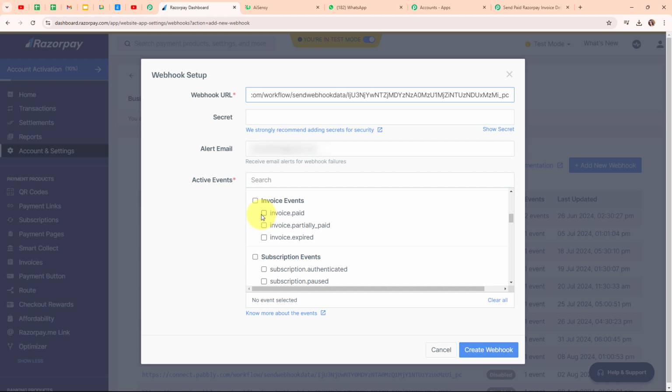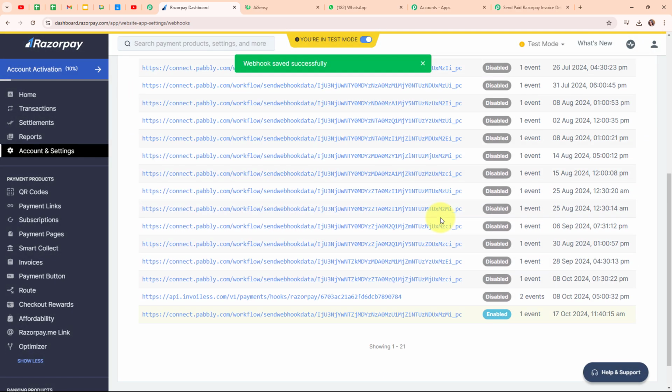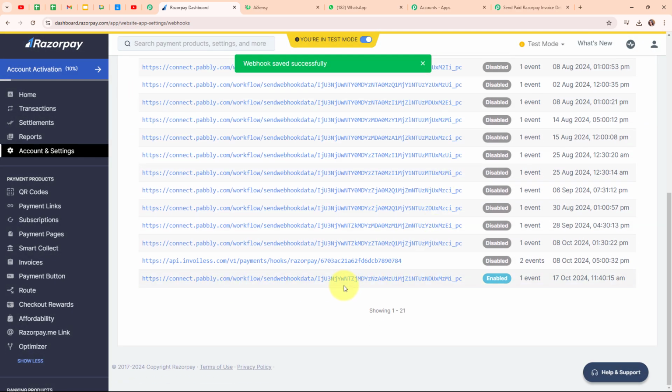So here I'm going to select my active event as invoice paid, so that whenever an invoice is paid in our Razorpay account, then automatically it is going to send the response to this webhook URL. And now, after selecting the active event, I'm going to click on this create webhook button given over here. And here you can see we have successfully set up our webhook. That means we have successfully connected our Razorpay account with Pabbly Connect.